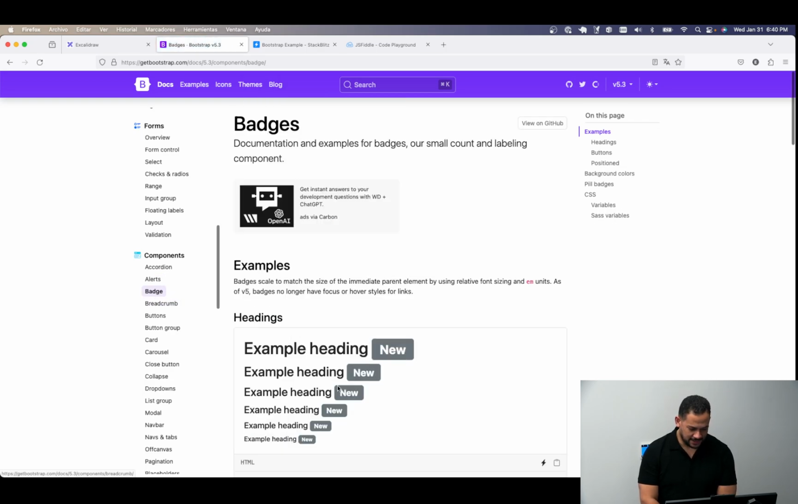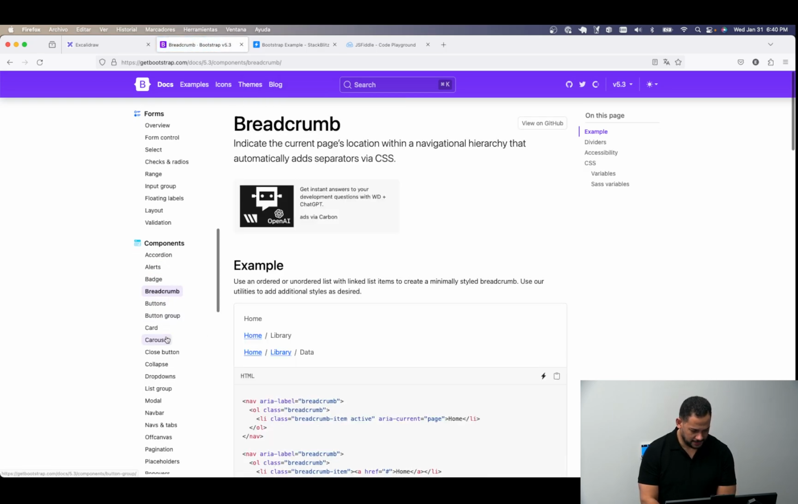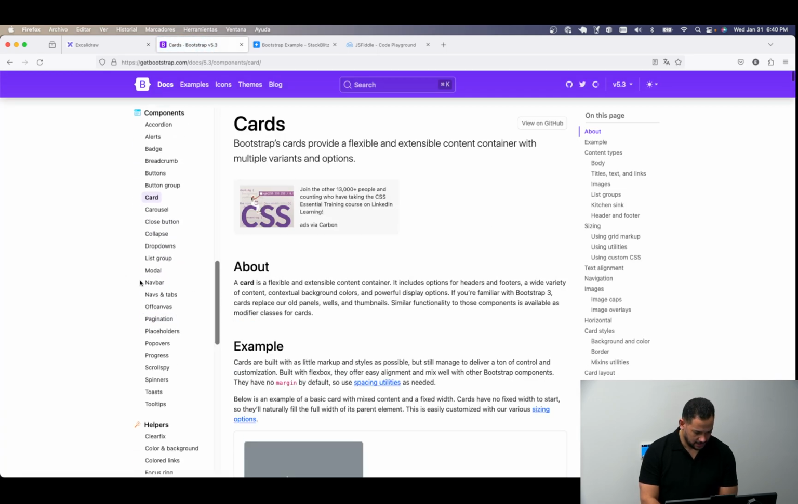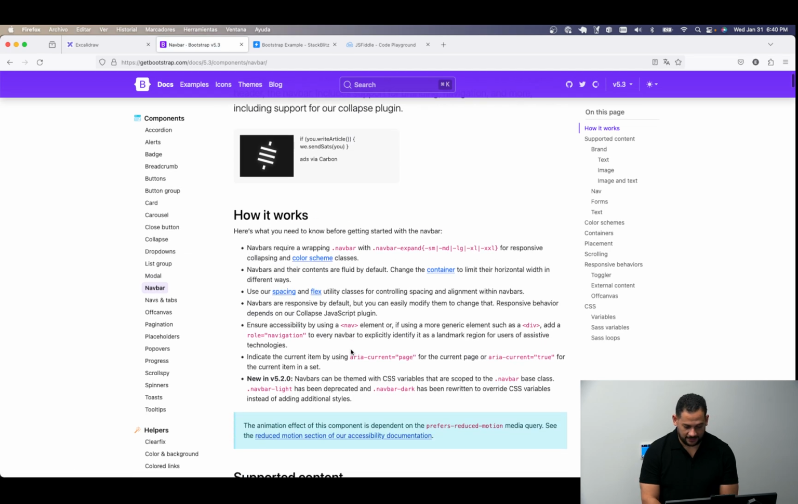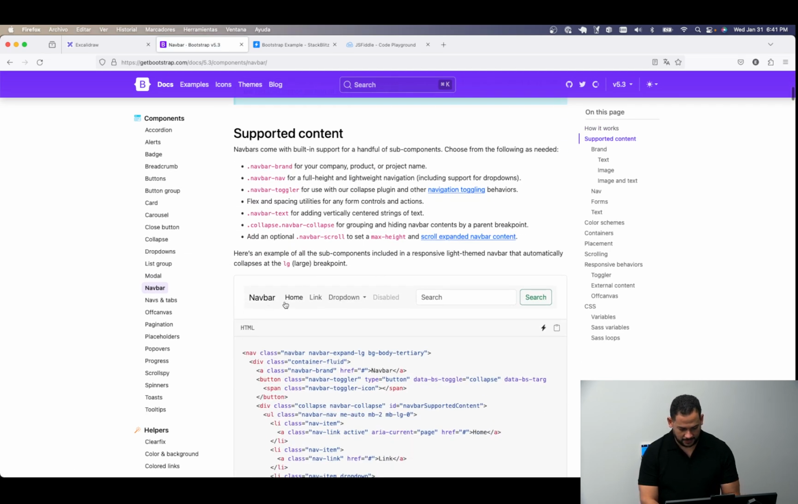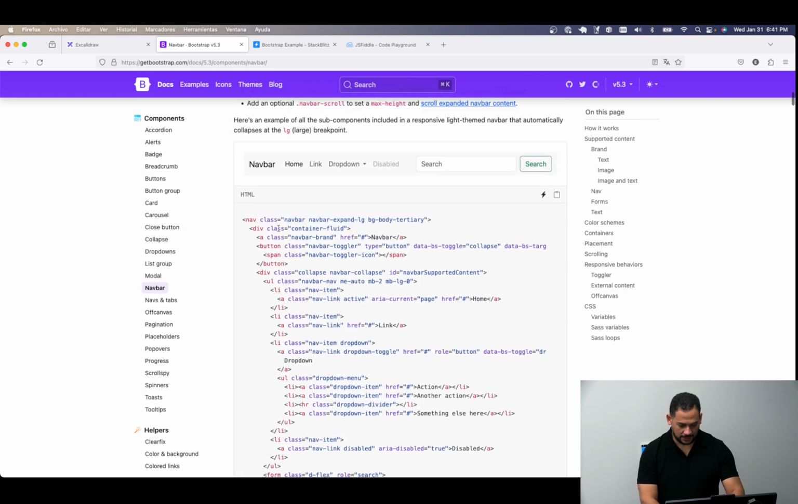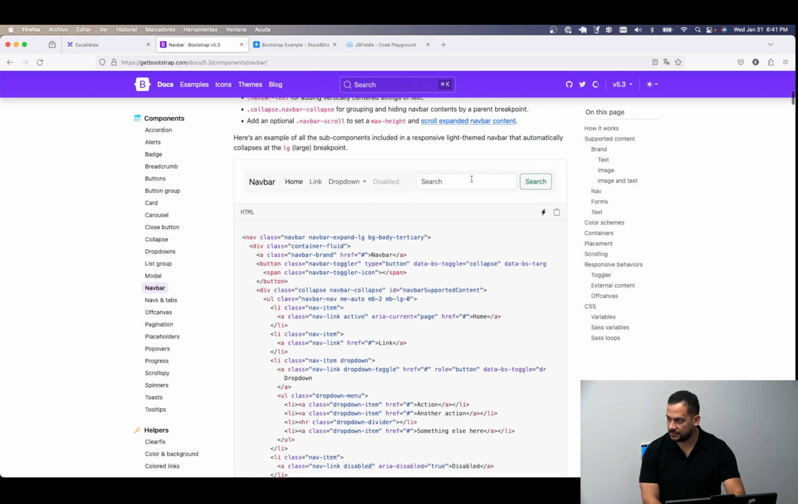So you have badges, breadcrumbs, buttons, of course, cards, navbar. This is the navbar. You see the main component on the top. You see over there how it looks like. But you see that for that navbar, I need all this code, right? To make it look exactly like the one I have on top.